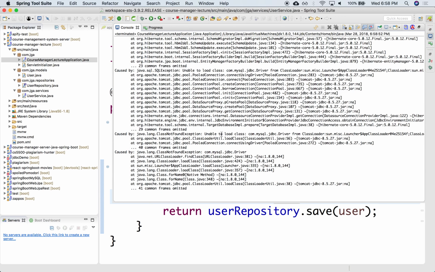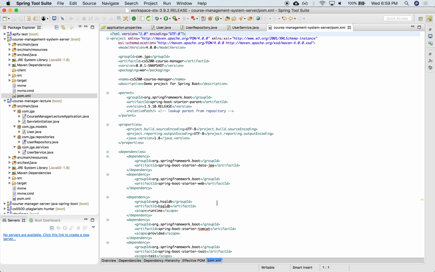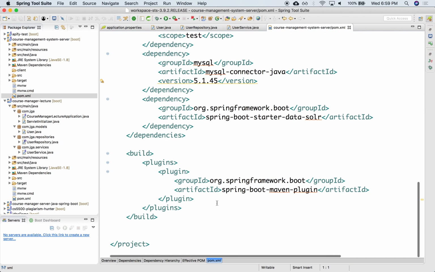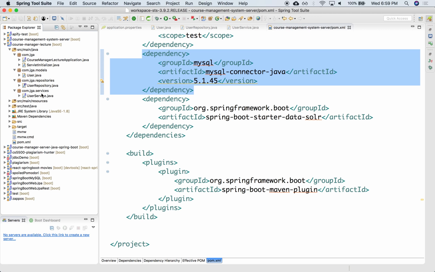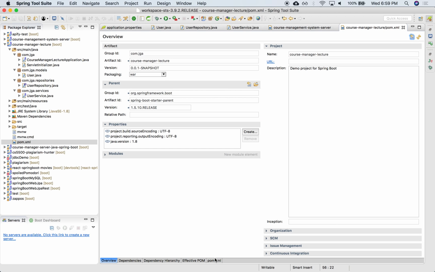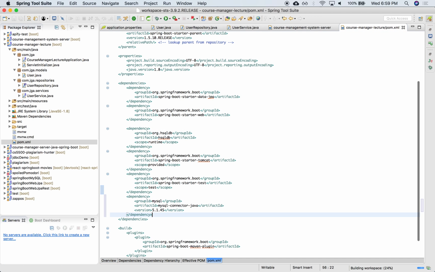And it failed. Oh, okay, I need to configure the JDBC driver. Let me just copy that here as a dependency from another POM file. Right, so underneath, we are using the MySQL driver. So let's add that as a dependency in our POM. There we go. And let's restart the server.